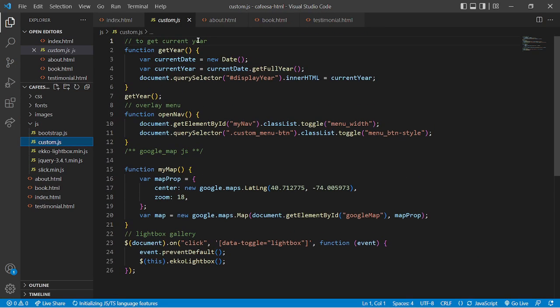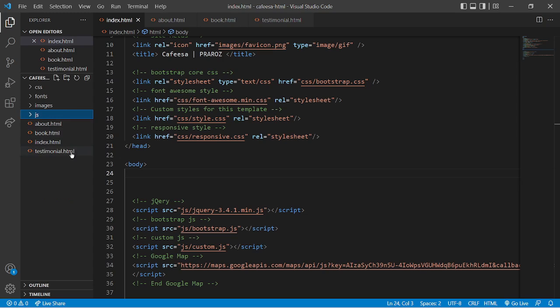So now we'll be starting from index.html.